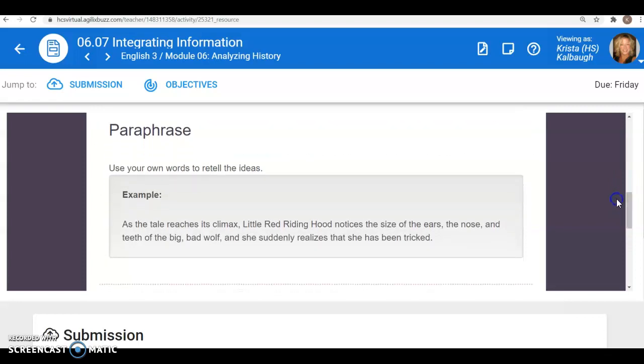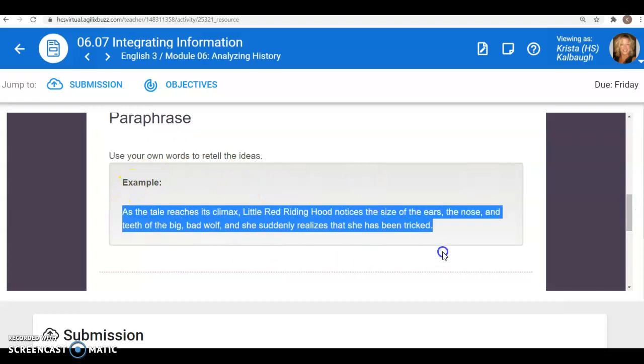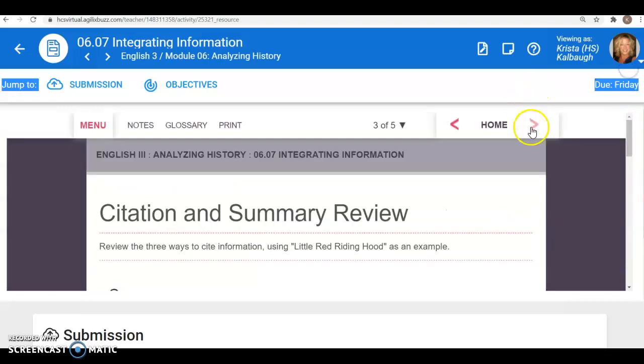All right? A paraphrase is you would use a piece of the text and put it in your own words. As the tale reaches its climax, Little Red Riding Hood notices the size of the ears, the nose, and the teeth of the big bad wolf, and she suddenly realizes she has been tricked. Okay? So that's a piece of the story paraphrased in this person's own words. Okay? So that is how you do that.